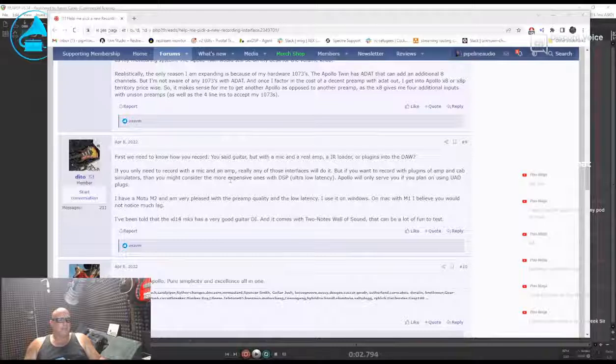If you only need to record with a mic and an amp, really any of those interfaces will do it. But if you want to record with plugins of amp and cab simulators, you might consider the more expensive ones with DSP, ultra low latency. No.